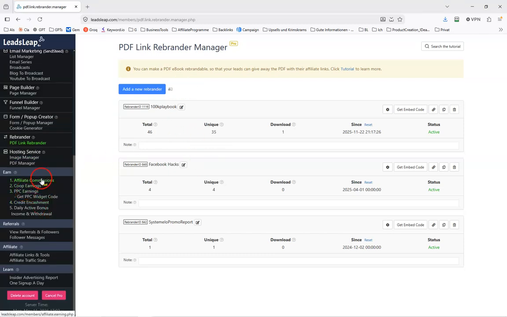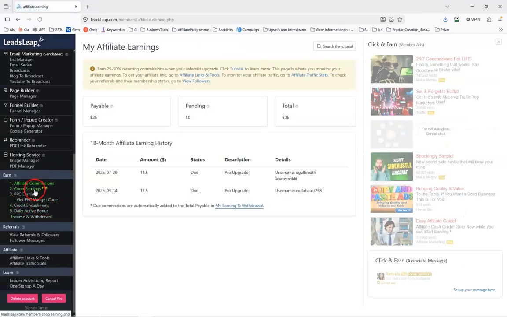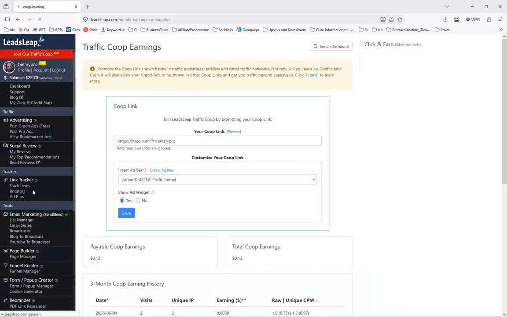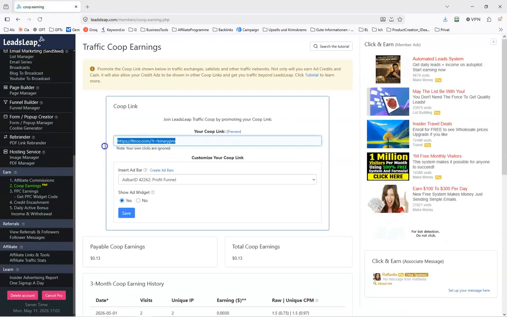There are several ways to earn. You can earn affiliate commissions, get paid from the traffic co-op just for sending traffic to a special link, or earn from placing PPC ad widgets on your website. You can also turn the credits you earn from viewing ads directly into cash. Here, I'll convert 50 credits, which earned me 10 cents.